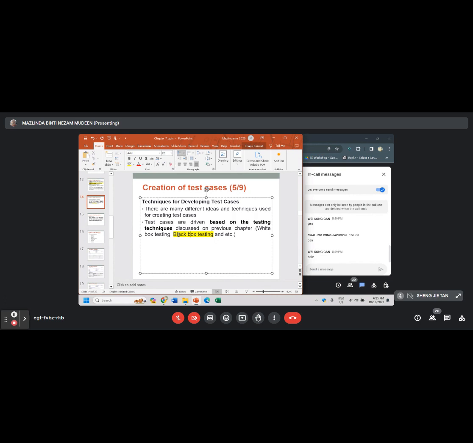Either we use equivalent partitioning or boundary value analysis, or we use the cause effect graph and decision table. So it depends on which technique we want to use to prepare the test case. Writing the test case will be based on the system specification and user documentation. And this is for the black box.